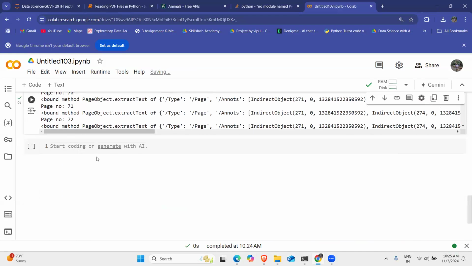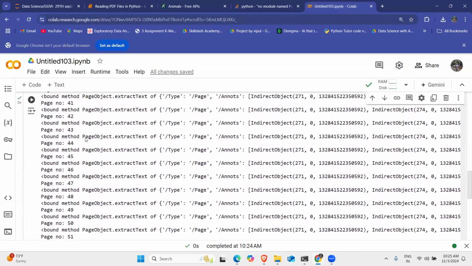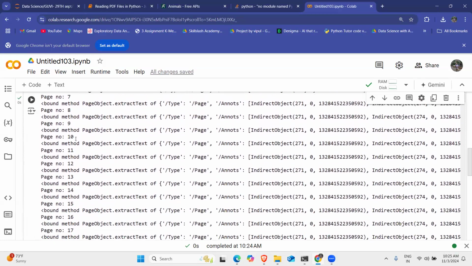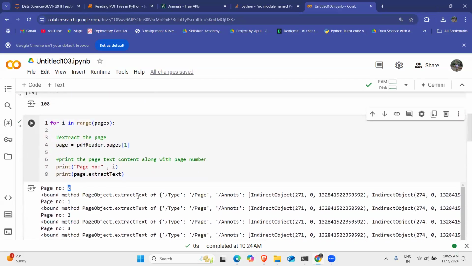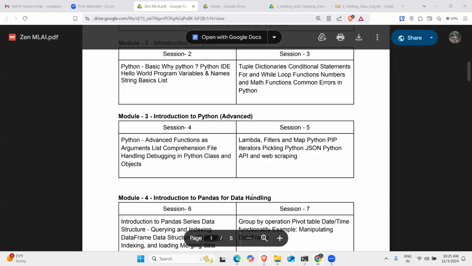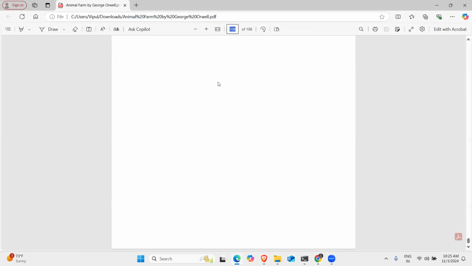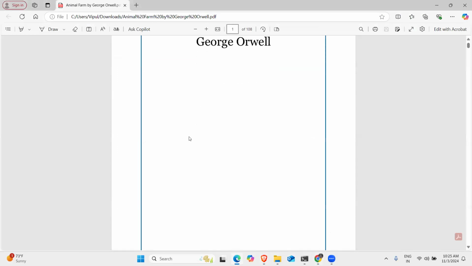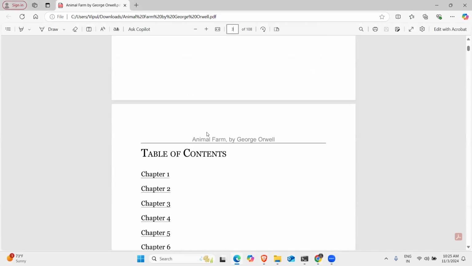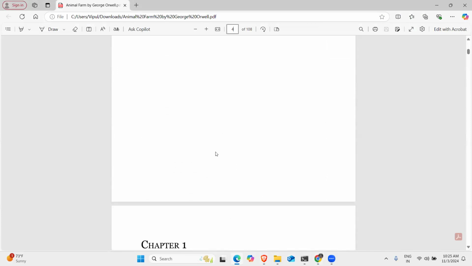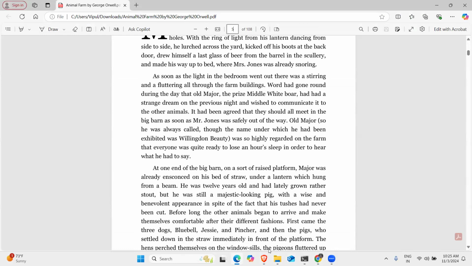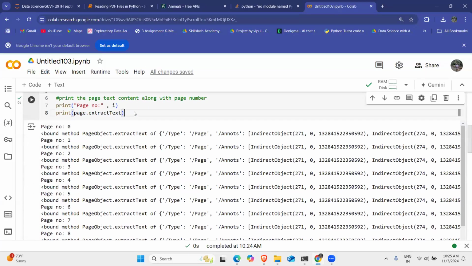This is how we have successfully read that PDF file. Page number 0 is this, and it will only extract the text, as we know. It will extract only the text from that particular data. So if we have images, it will not extract that. So this is one of the ways that we can read a PDF file.